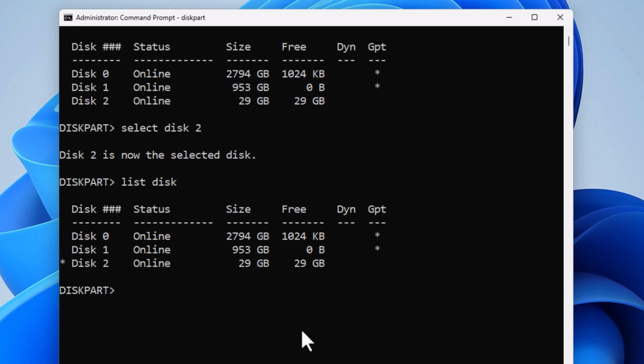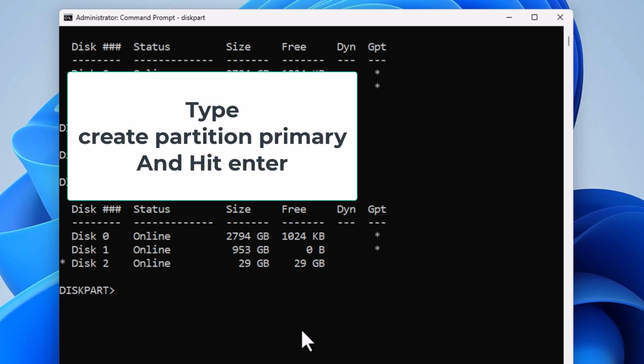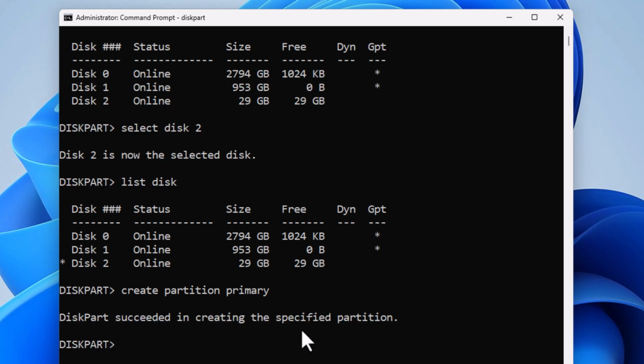The next command you want to run is create partition primary. Hit enter. It says diskpart succeeded in creating the specified partition.